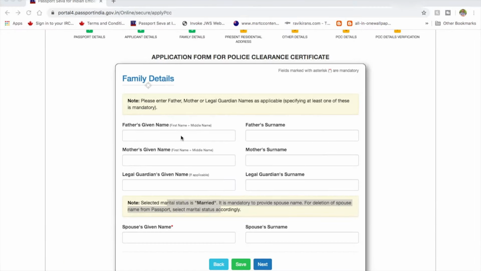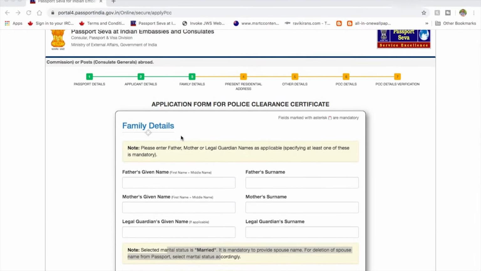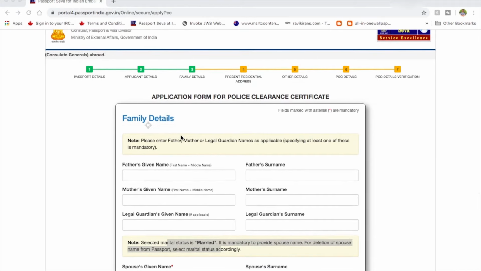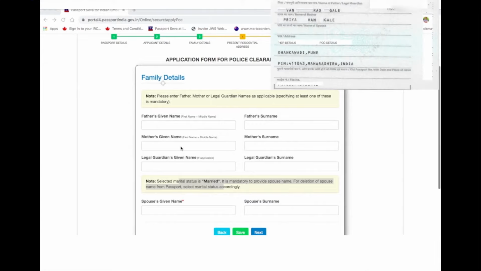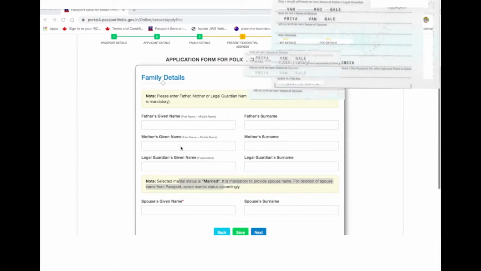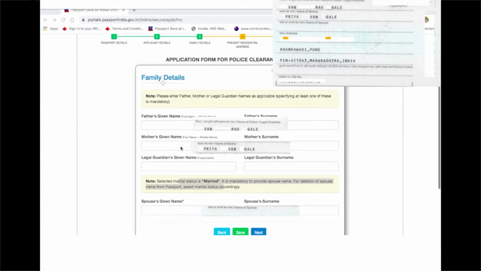Okay, guys. So we are now on the third page of family details. Here you need to enter your father's name, mother's name, legal guardian if that applies to you, and the spouse name. Now make sure that you enter these details as per your passport records, because you will be having your father's name and mother's name in your passport, so it's better to enter the details accordingly.